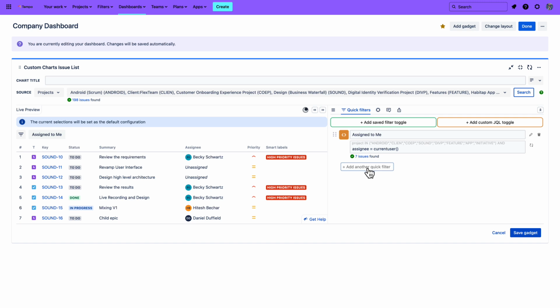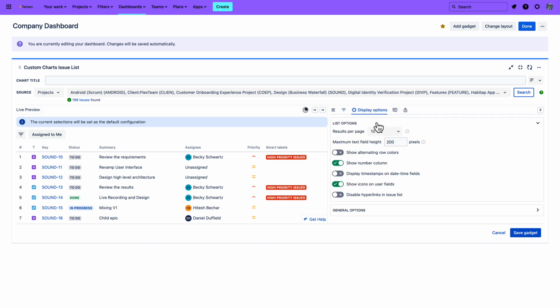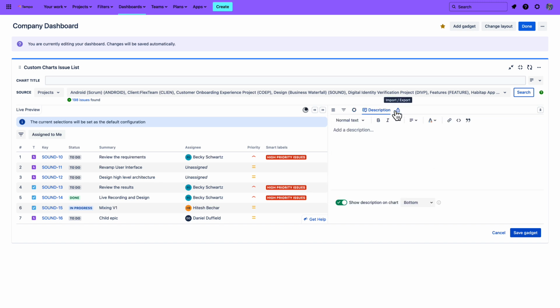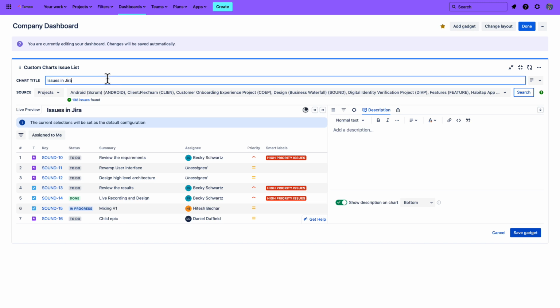All right, so some final things for this as well are display options. You have ways to customize your list a little bit more. If you want to add more issues that display per page, you can do that here. You can also turn on alternating row colors. There's a lot of options. You can just expand the sections to see what's there. And then last, you can add a description to your list. I'm going to give it a title before I save it. And then I will save the gadget.